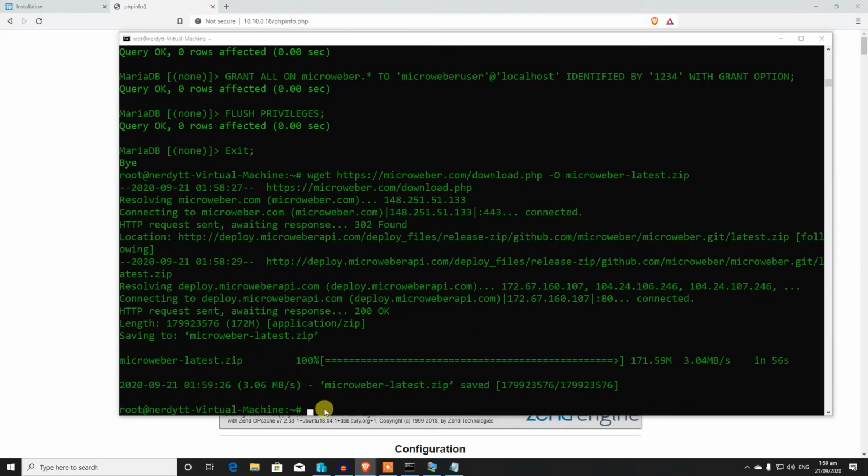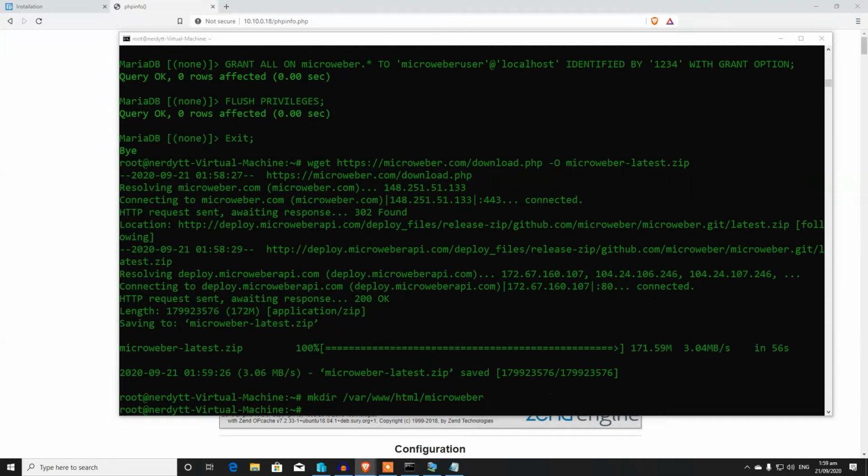Now we need to actually extract this file, and before we extract this file, we need to create a folder. We're going to create a folder in HTML folder called Microweber. This is where we are going to move and extract these files. Alright, now we need to go ahead and unzip this, and this is the location of the file where it has downloaded, and then we are going to unzip this into this folder that we just created, Microweber folder.